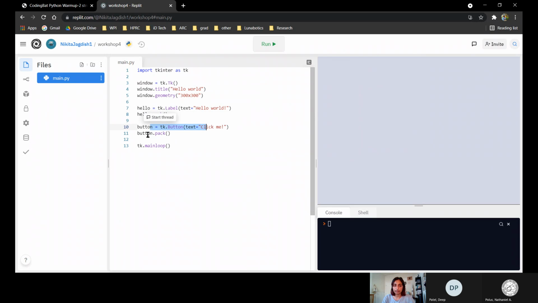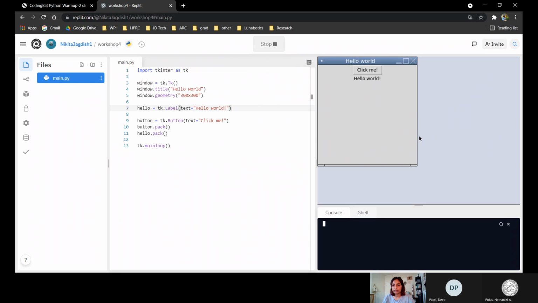Sometimes, for example, let's say I created this label and then I created a button. Let's say I created the label first, but I want the label to go under the button. Then I can just do hello.pack under the button.pack, and that'll show up like this now. So you'll have a button and then your other label. If I click on this, it isn't going to do anything right now, but we'll go over how to code that.